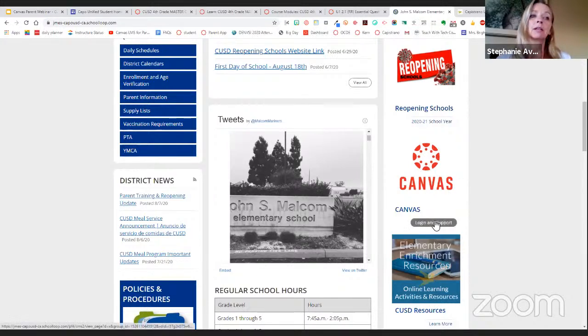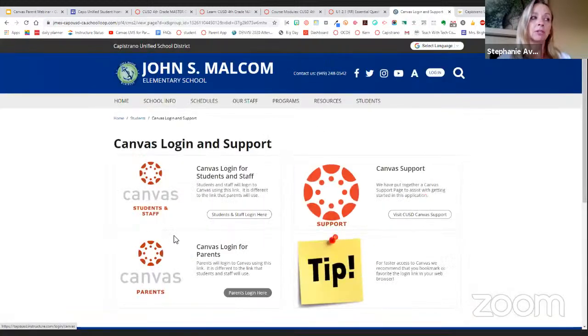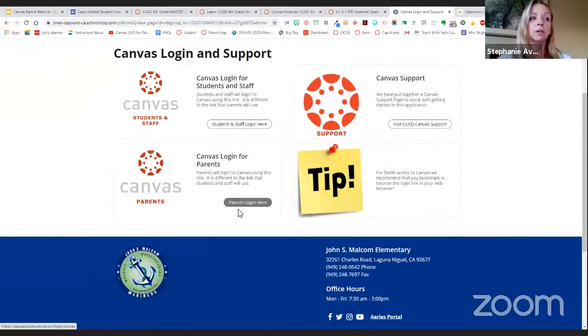And you will click Login and Support. Once you do this, you'll come to this page. There will be a login for your child, and there will be a login for you. So there's different ones. The students will log in differently than parents. So for you, to get your student in first, you will click here and they will log in.